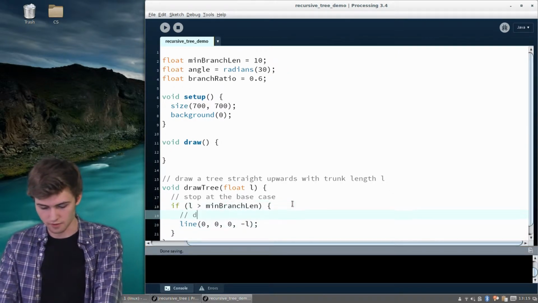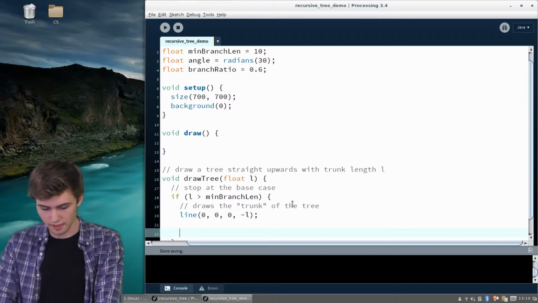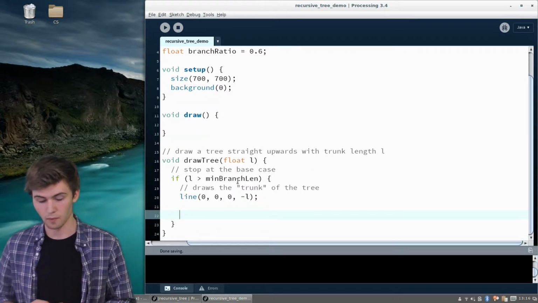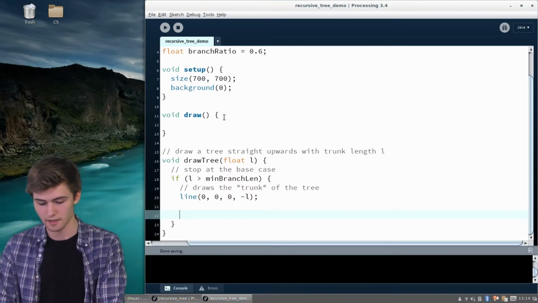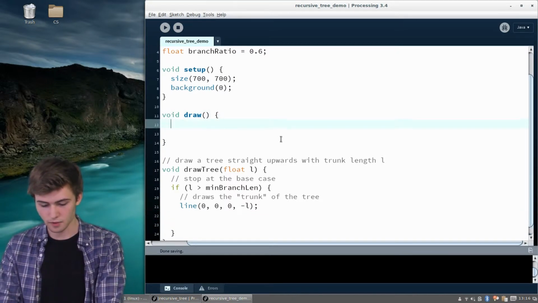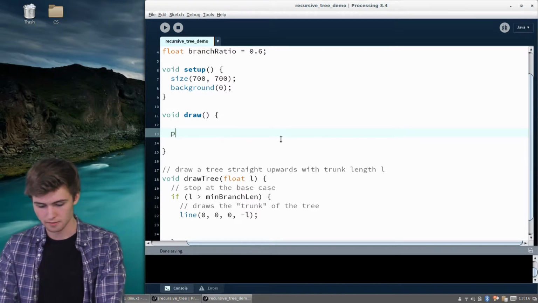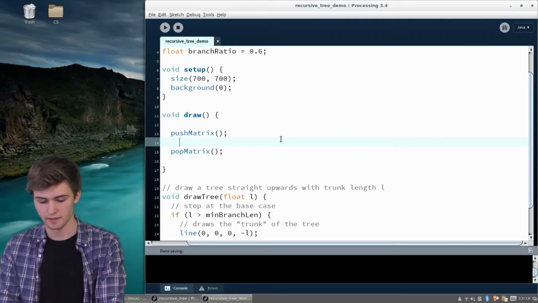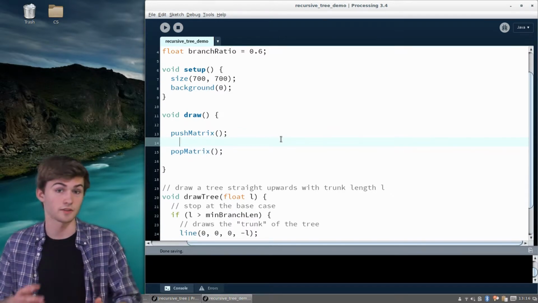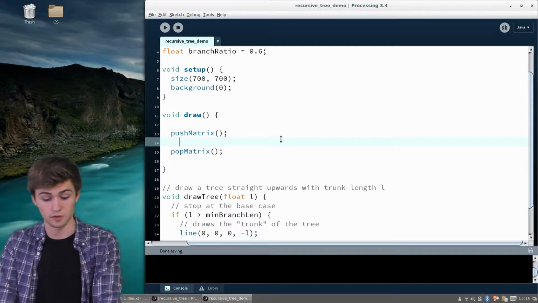Right, so that draws the trunk of the tree. So that's our line straight upward. And we can test this by just seeing if this line works, right? It seems like a good idea. And so let's go into draw, and let's do first a pushMatrix, because I'm going to be translating, so we'll need our popMatrix as well. As I covered in the last video, if you're not sure about this, you might want to go back and watch that, or do some research on push and pop, because those are super important.